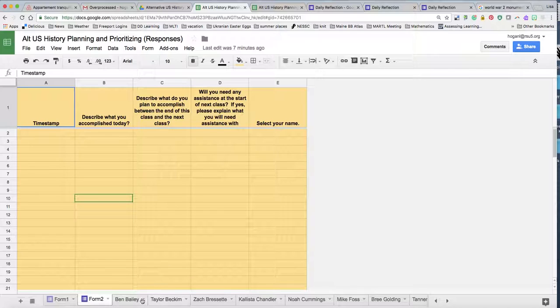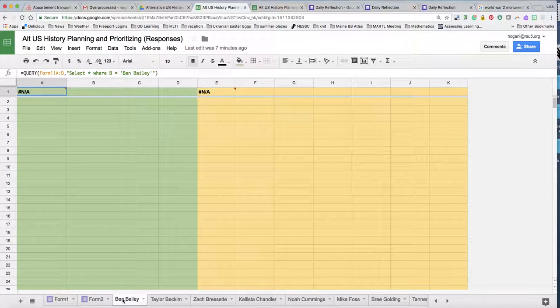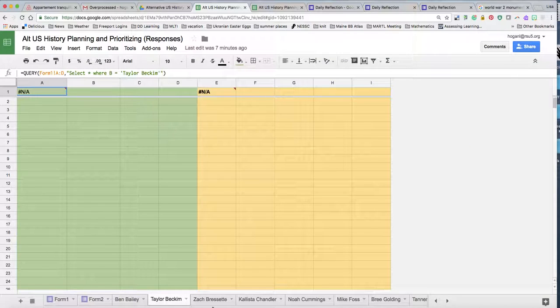Then also there is an individual tab for each student. So again, the green will be what they plan. The yellow will be their reflection. And those are all set up all the way across. So you can check every single kid. Checking each student might be easier than looking at the form tabs. All right, I'm going to close this one up.